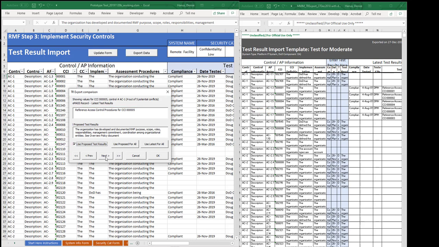Selecting Next moves to the next record, and again, I'll choose to use the proposed test results. The absence of the Next button tells me I have reached the end of my list. I can go back and re-review my results. When I'm happy with my selections, I select OK. I can cancel to choose to start over.